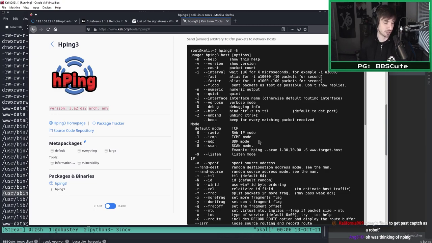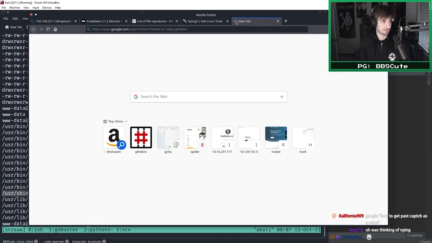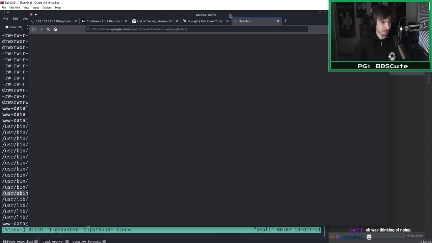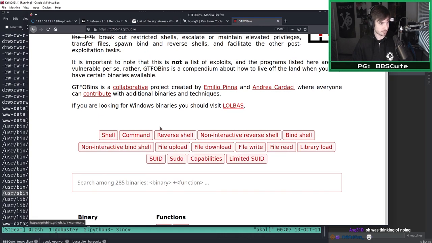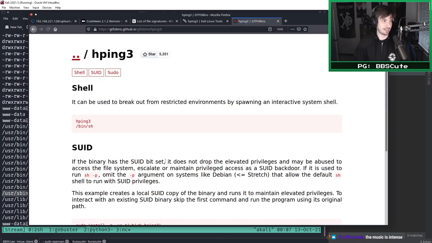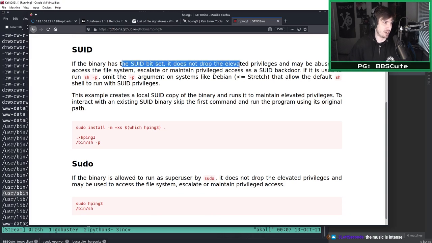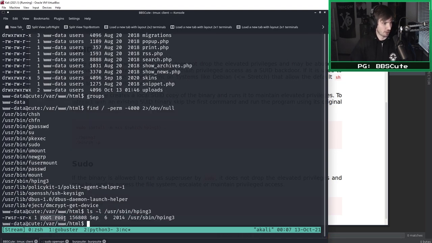Nmap has an interactive version. Does this have some kind of interactive mode? Oh, let's just try GTFOBins. You were thinking of Nping? Okay, let's do Hping. Would you look at that, chat? Spawning an interactive shell with SUID. If the binary has the SUID bit set, which it does, let's see what user it belongs to. It belongs to root, has the SUID bit set.